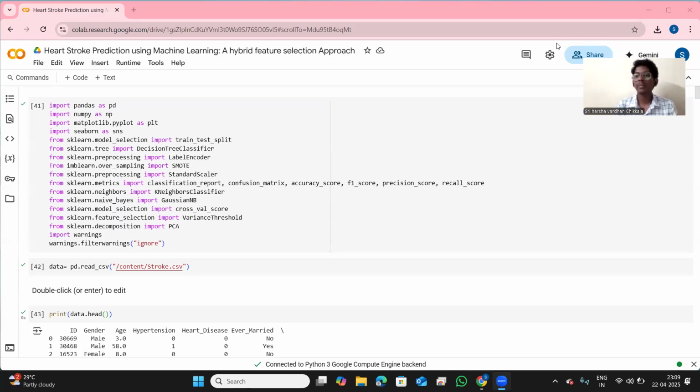Welcome everyone. Today we'll be discussing an interesting machine learning project, which is stroke prediction using machine learning. It is a hybrid feature selection approach where we'll be combining a low variance filter and principal component analysis. Without further delay, let's dive into the project.